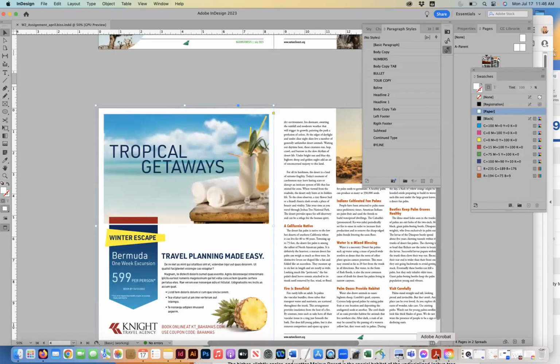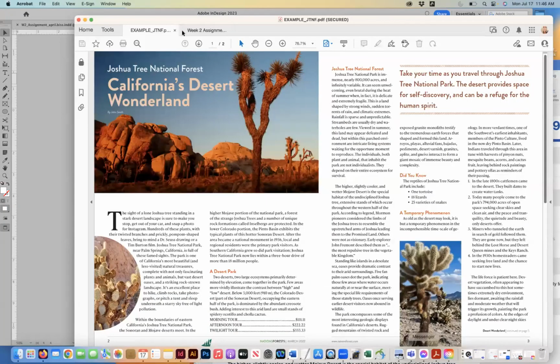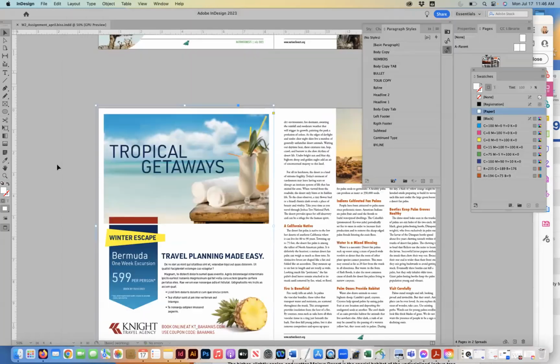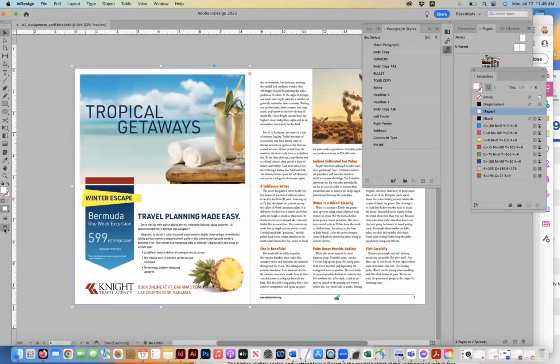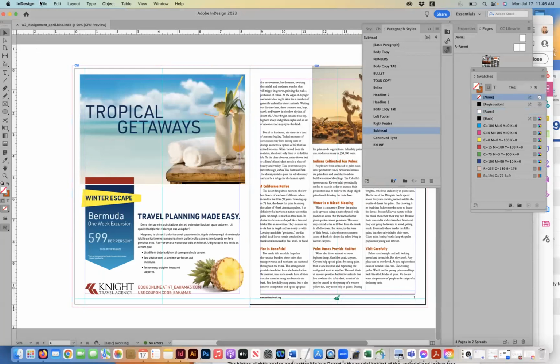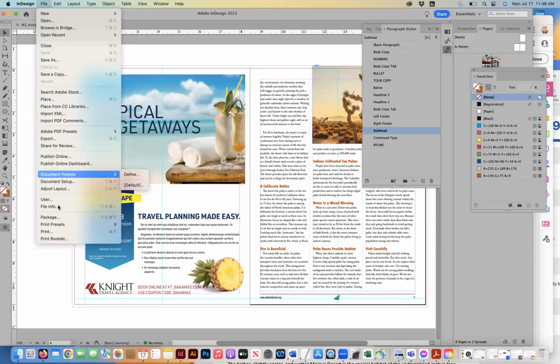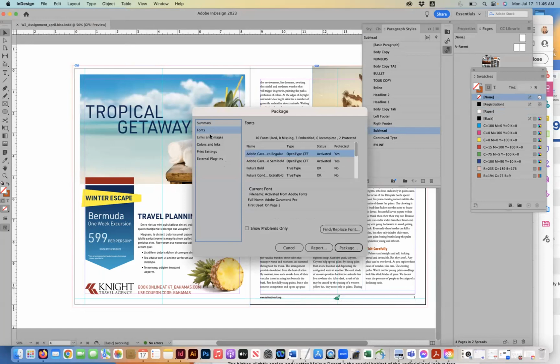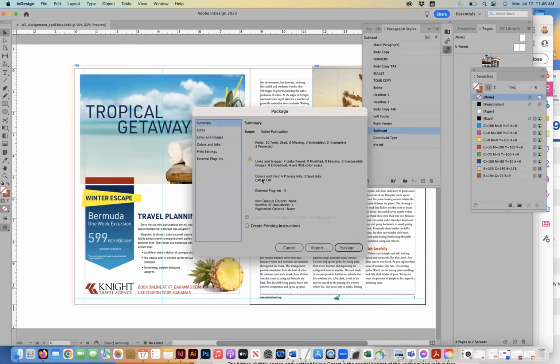And then the last step of this is just saving it. So you're pretty much at a good point. You're going to save this as a PDF file, and you're going to make sure copy link graphics, updated graphics and packages is selected, and include the PDF, which is high res. All right, and then we'll package that. So let's go ahead and do that. So we're going to do file, and we're going to do package. And this is where you can see all the fonts that were used, all the linked images, everything looks good.